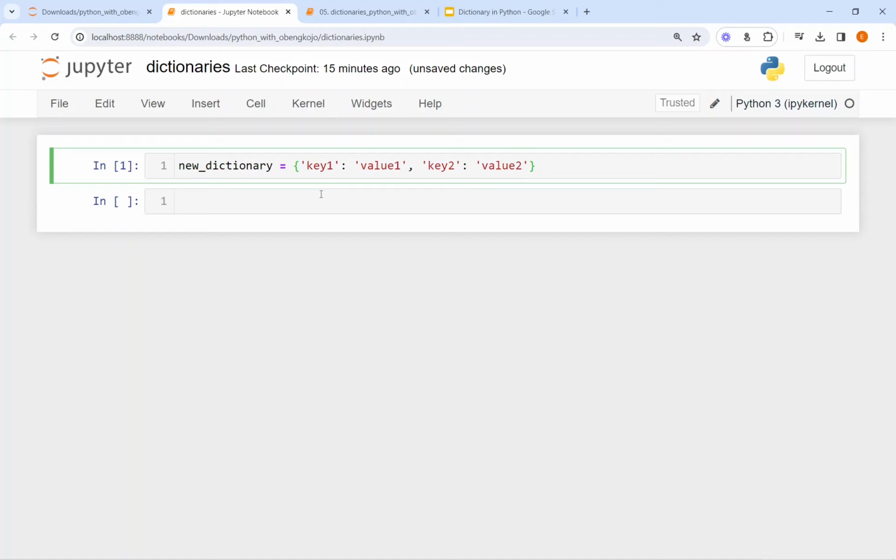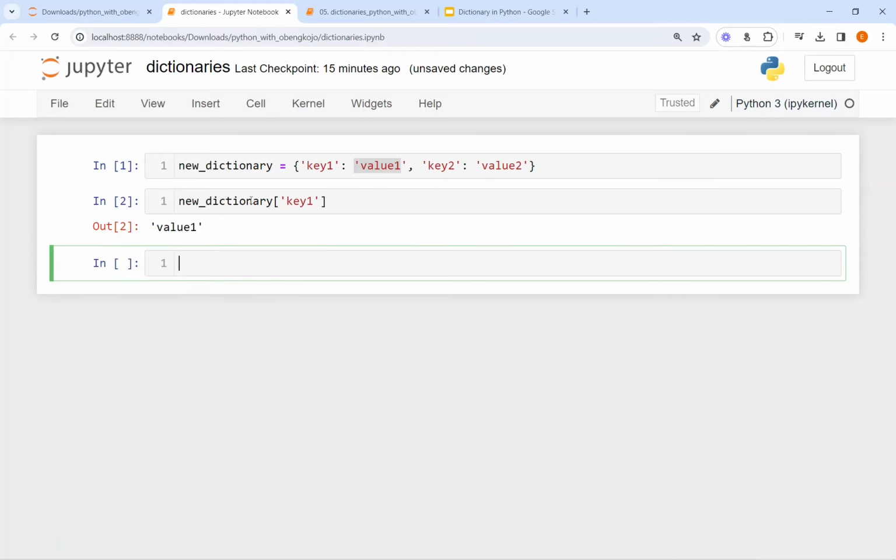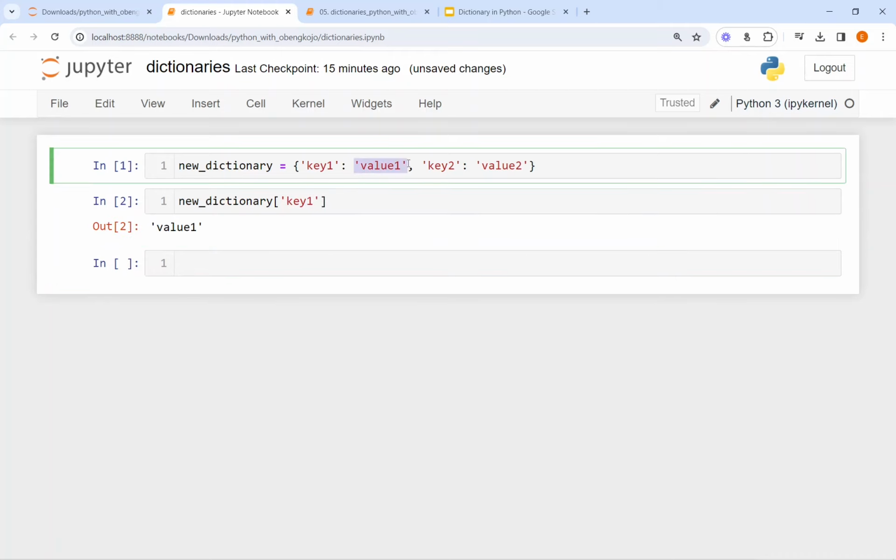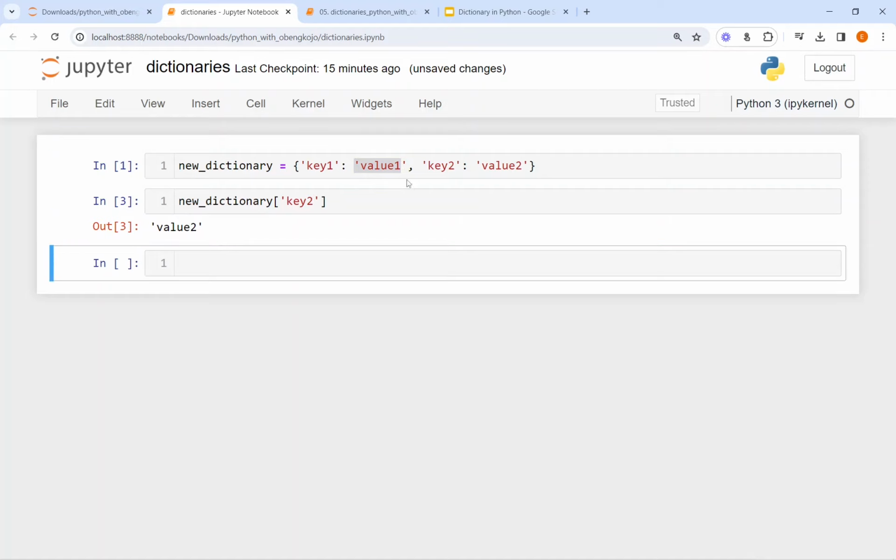So before we get to accessing dictionaries, to demonstrate that, to be able to access this very first value, I would just use the dictionary name and the key of the dictionary to do that. So I'll just say key 1. And when I run this, you realize that I'm able to extract the value 1. If I change this to key 2 and I run, I'm able to access the value. So we make use of the keys to access the associated value.